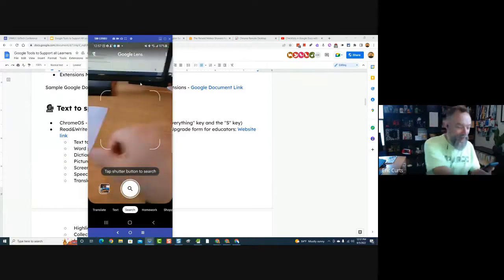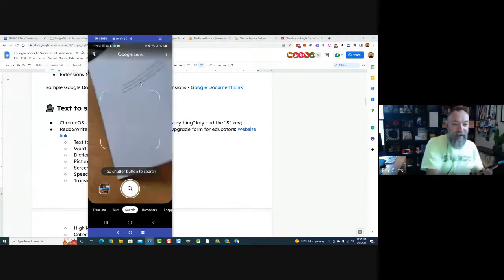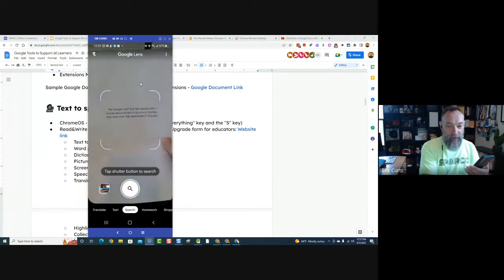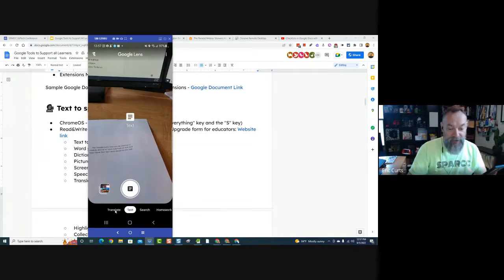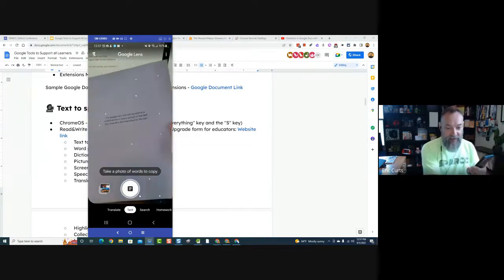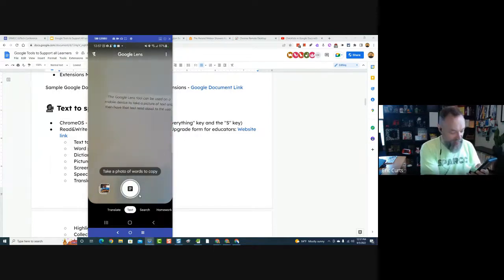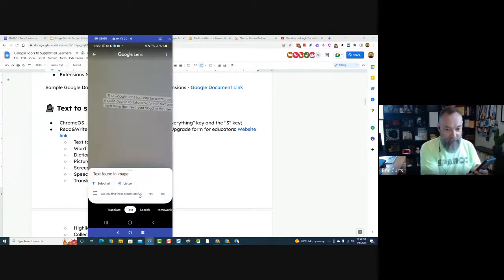Now with Google Lens, I can point it at a real world thing, and I can use it to search for that information, translate, or do a lot of other things. But I can also just choose text, where it tries to find the text on the page. If I say, okay, take a look at this page, and I choose text and click the button here, it's going to grab that text. I don't know if I've got my volume turned up. Hopefully it's loud enough.